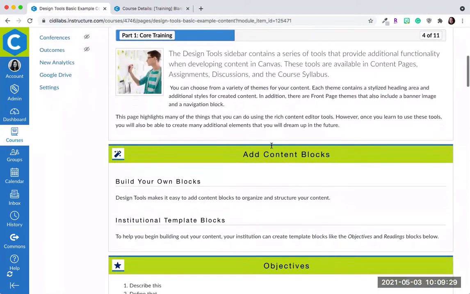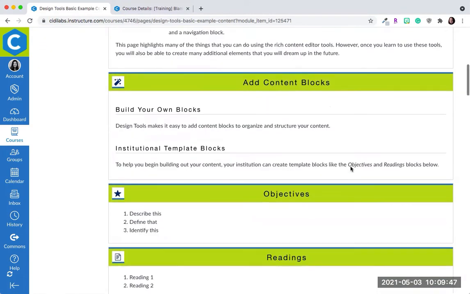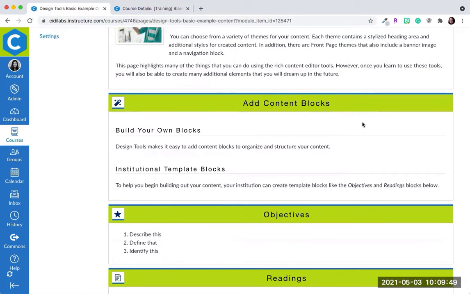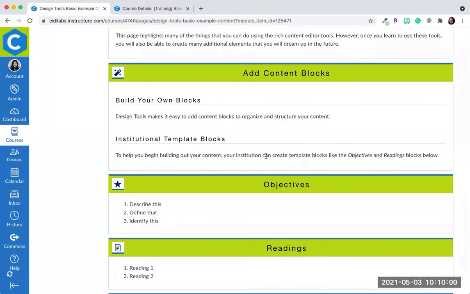Now, at the basic level, I'm going to show you the different pieces that you can manipulate. Some of these we'll be going over today. Some of these will be going over during Core 2, which is either scheduled for tomorrow or Wednesday. I'm not sure about this week. The first piece that we'll go into is adding in content blocks. There are two different types of content blocks that you can add in. You can build out your own custom content blocks, or you can also add in institutional template blocks.